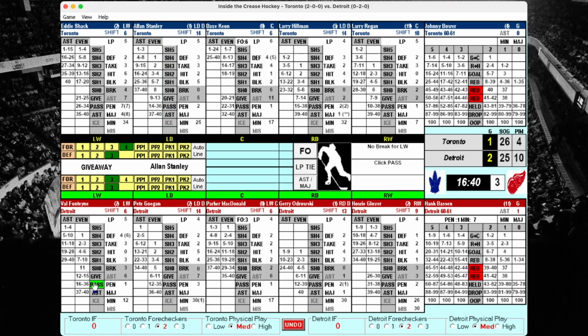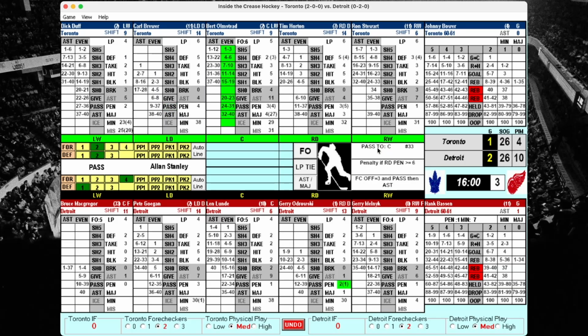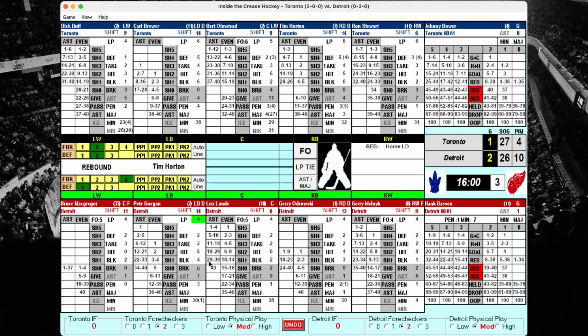And he'll pay the price for that as he coughs it up as he crosses center ice. And Fontaine will take control. Fontaine looks for Parker McDonald, and he's open for a shot 2. And that's saved by Bauer and dropped to Alan Stanley. 16 minutes left in the 3rd period. Stanley into the middle for Olmsted, and that's going to be an assist pass to Horton for a shot 4. Save by Basson. And the rebound comes over to Gagan for Detroit.